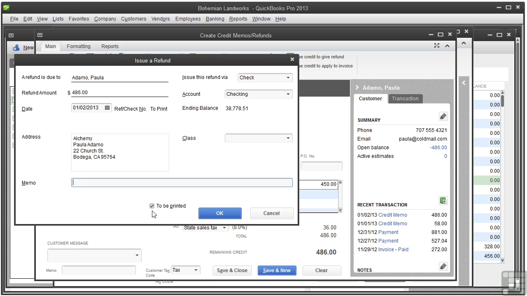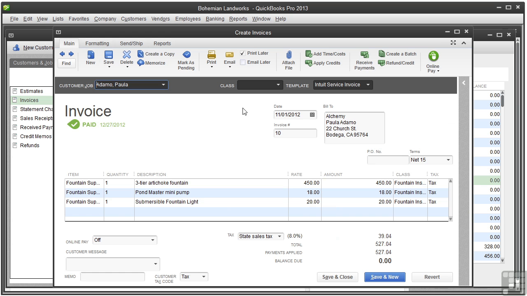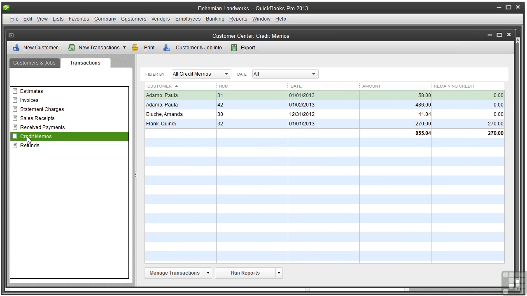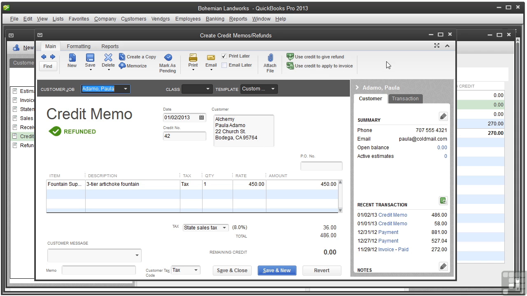And QuickBooks checks the To Be Printed checkbox, and that puts the check in the queue for your next batch printing. So click OK and save anyway. So go ahead and close the invoice, and let's take a look at the credit memo. QuickBooks stamps refunded on the credit memo and has recorded the check in your checking account. So let's close this credit memo.